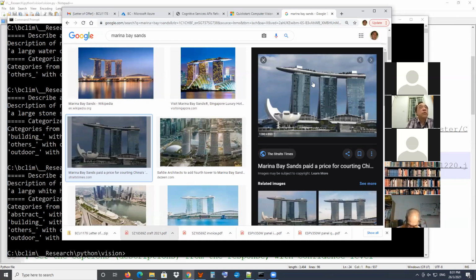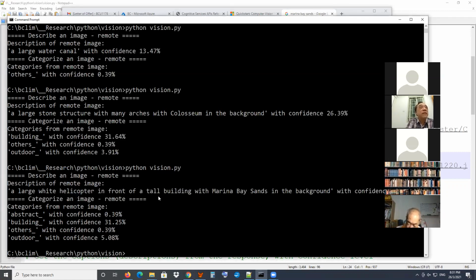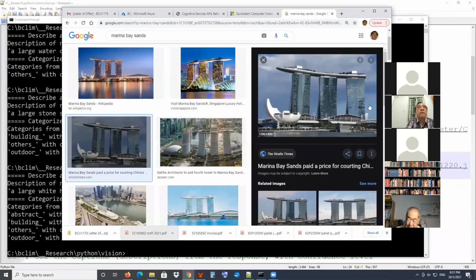And then a large building. So they know this is Marina Bay Sand. They are so clever, you see. A tall building, in front of tall building with Marina Bay Sand in the background. Oh, so this is the large helicopter, tall building. I don't know where's the tall building. This Marina Bay Sand is tall building. Then this one is, don't know lah. Anyway, I don't know where's the tall building. And Marina Bay Sand itself is a tall building.